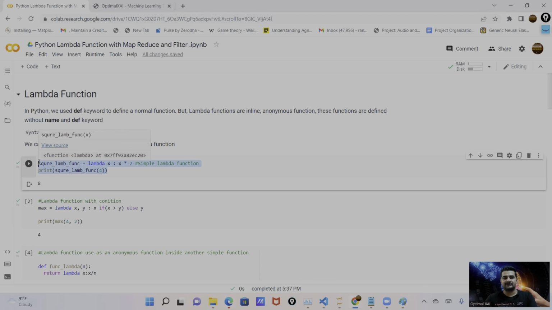We can define a lambda function in one line. Here we are defining the lambda function on the same line: the lambda keyword, then the argument, then the expression to multiply the argument by 2, all in one line. This is the beauty of lambda functions. We can create a complex function in one line.